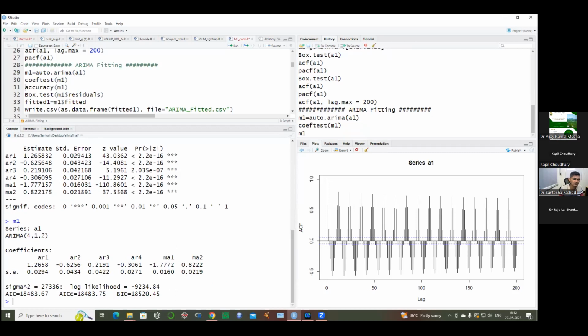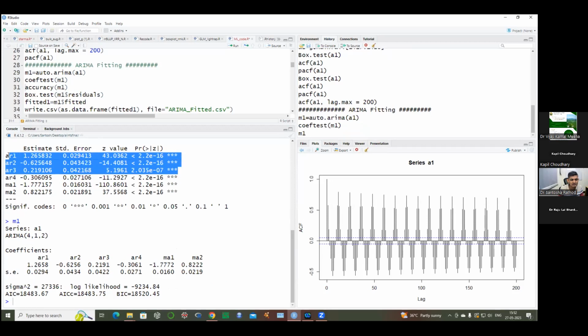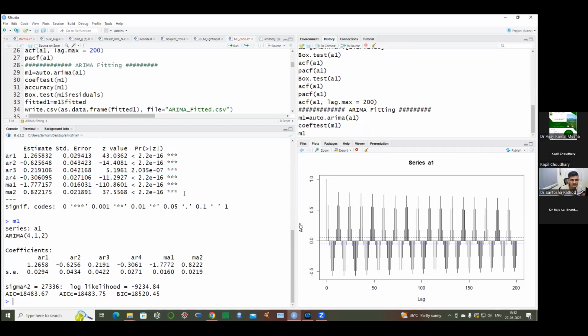My model is ARIMA(4,1,2). Originally the data was non-stationary. Then it took one difference, and the data became stationary. Then it took 4 autoregressive orders and 2 moving average orders. In most cases, all the parameters are significant in nature.